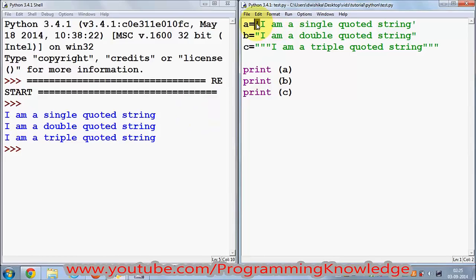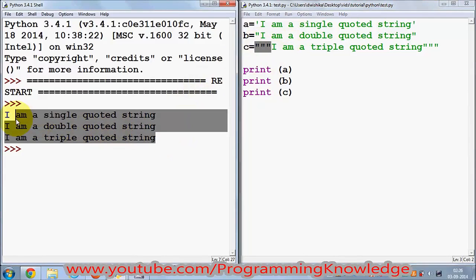So you can print the same string in three ways. Either you can use a single quote, or you can use double quotes, or you can use triple quotes to print the string, and the result will always be same in Python.